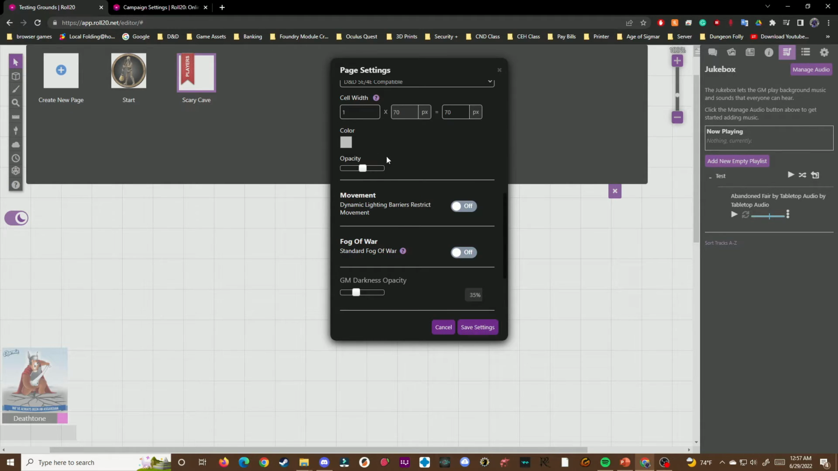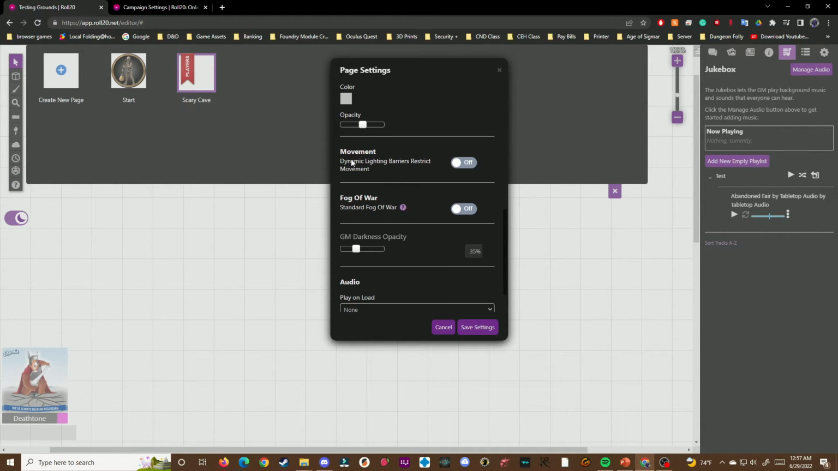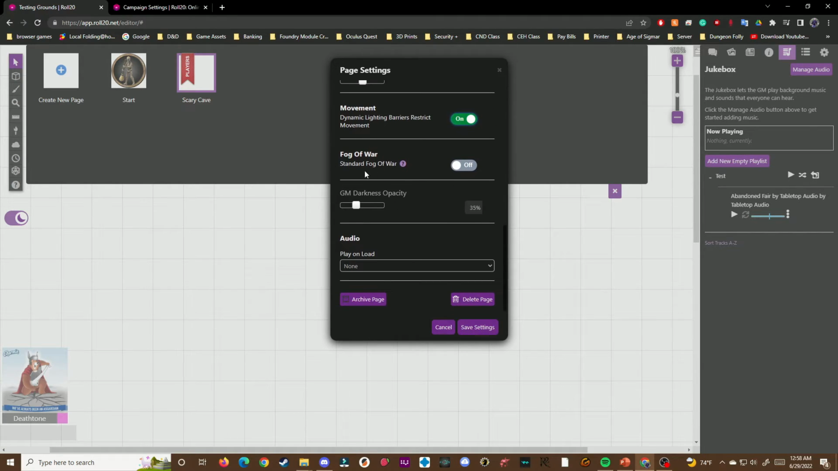One of the big things you're going to want to do in here is change the movement from dynamic lighting barrier to restrict movement. This will be really important when we get to the dynamic lighting section of the video, so you're going to want to select this on probably. You're also probably going to want to do standard fog of war. That way, the players can actually move through, and once they move through, it will gray out everything behind them so they don't see an active view of where they've been, but they get a gray view, almost like an RTS type of game.